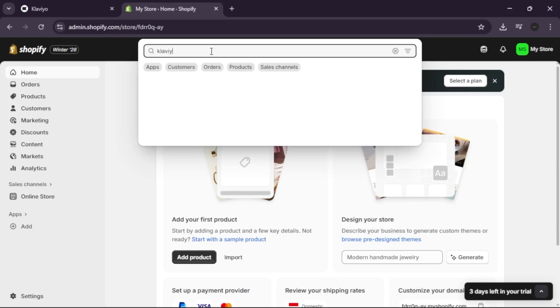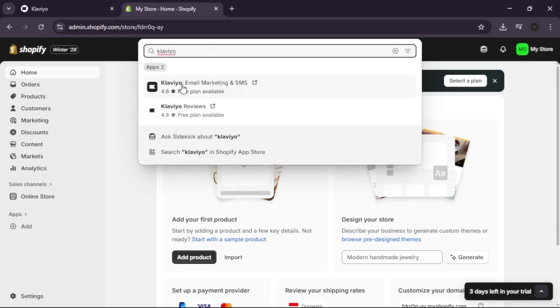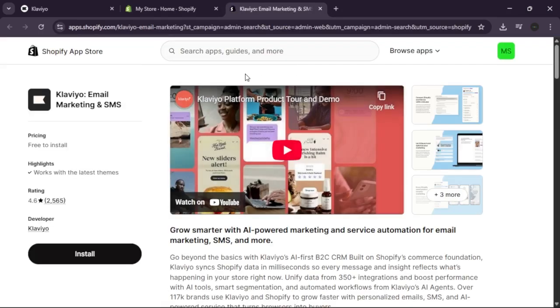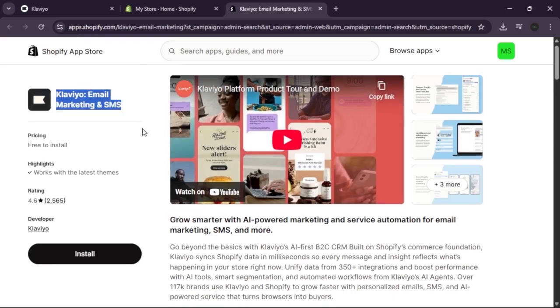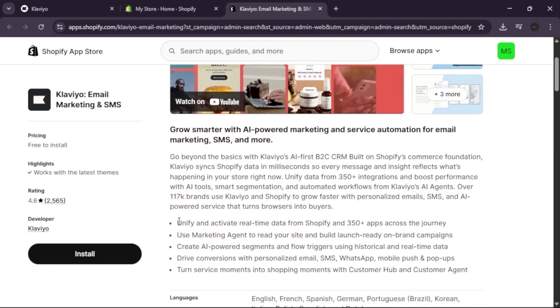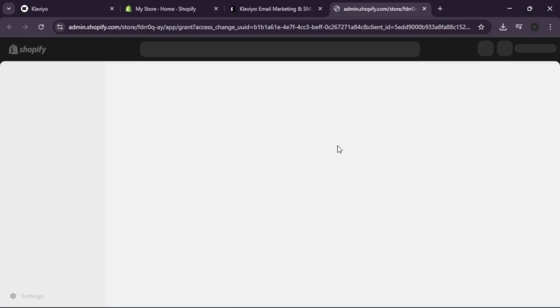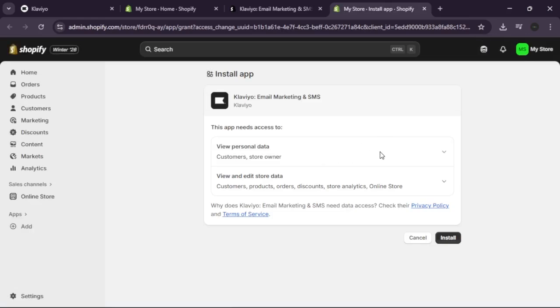Next, search and install the Klaviyo app. You must search for the exact application to ensure a successful installation. Search: use the App Store search bar and type Klaviyo Email Marketing and SMS to find the correct application listing. Start installation: click Add App on the Klaviyo listing to open the installation wizard. Confirm: review the permissions and prompts, then click Install App to finalize the installation.